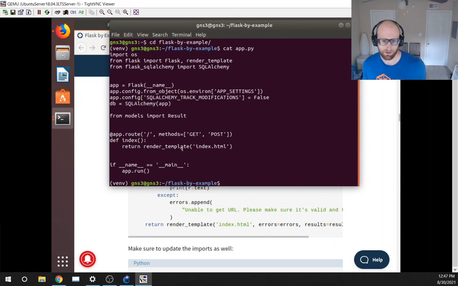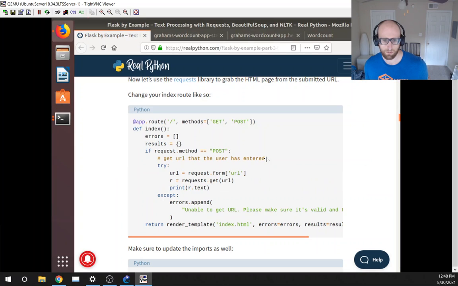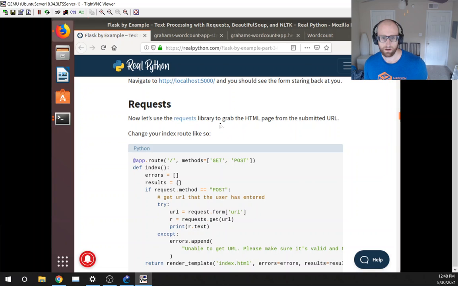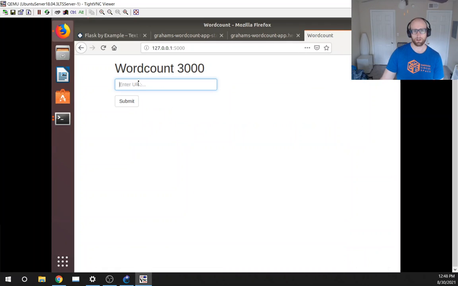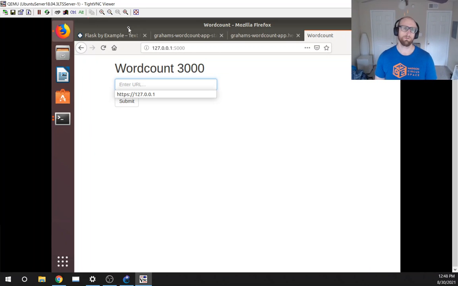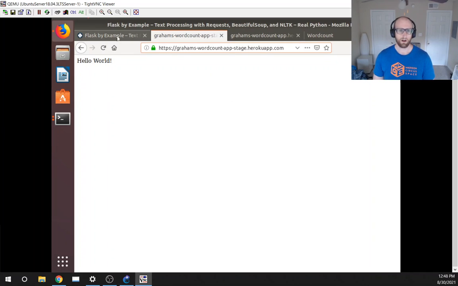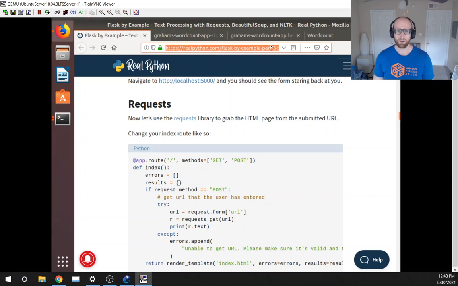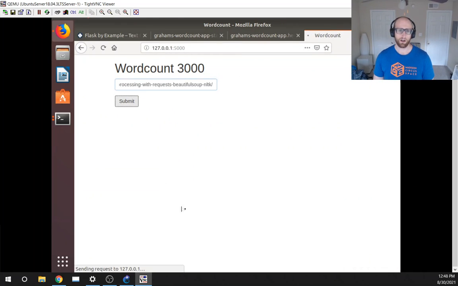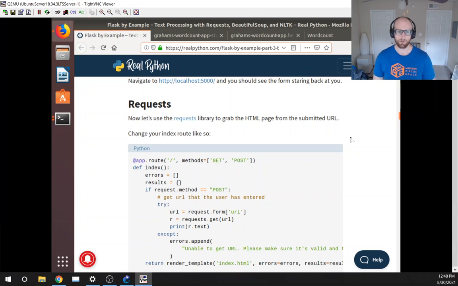Before we just had render template. We can see here we're still going to have render template, but we're going to add some extra things that actually allow that URL that's entered into that field, which we can see here, to do some processing. And the processing it's going to do is grab all of the text that it finds on the URL. So if we give it this real Python tutorial, we should see once we're finished with this, the text from this tutorial print out. So we should find the same text we're looking at here.